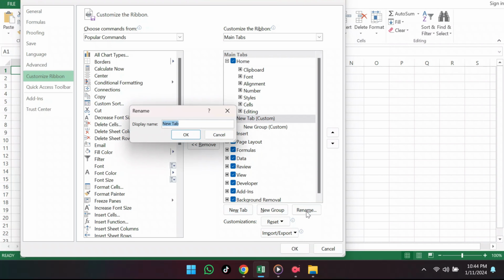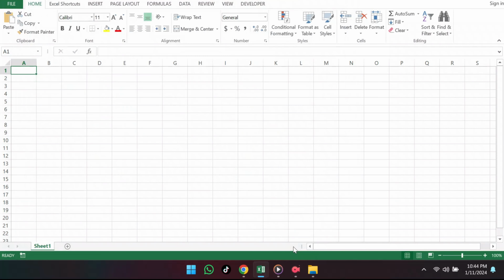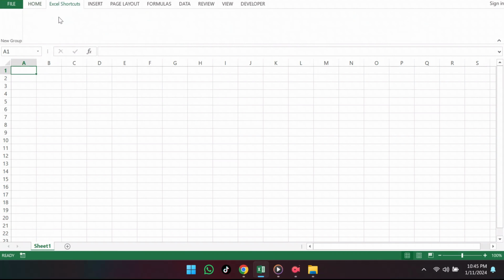Once I click on this button, a dialog box will appear, displaying the current name as New Tab. I'd prefer a more meaningful name, so I'll type Excel Shortcuts. And press OK. This action will rename the tab. Now I have a tab named Excel Shortcuts. However, it's currently empty. I'd like to add some options to it.